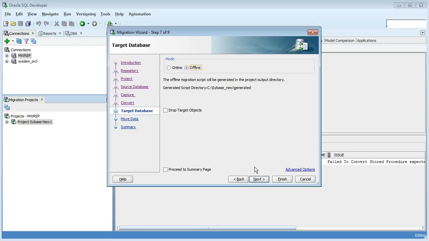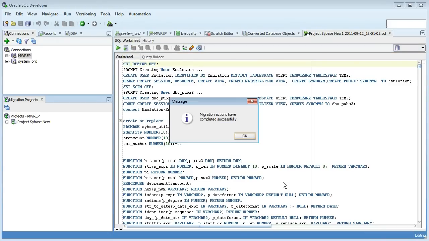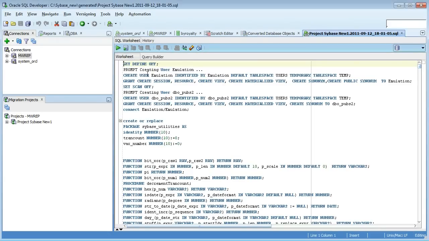So we're not going to run against the connection just yet, we're just going to generate it offline, and that file is going to go into the directory that we chose at the start for the project. Again, I'm going to proceed to summary because I don't want to perform the data move yet. Okay, so here's the script. You see it's creating a user called emulation, it's creating a user called DBO pubs2.